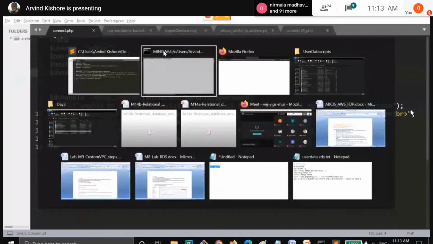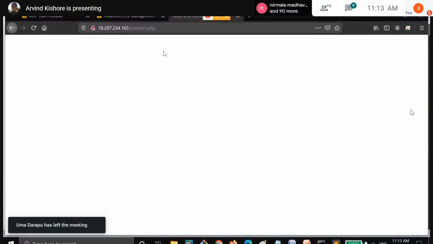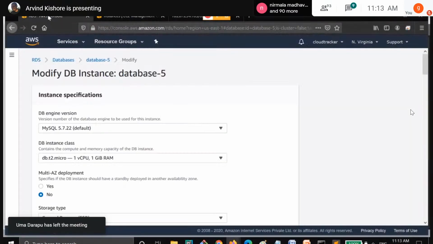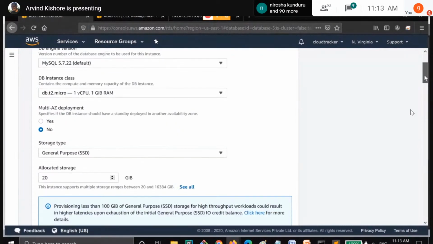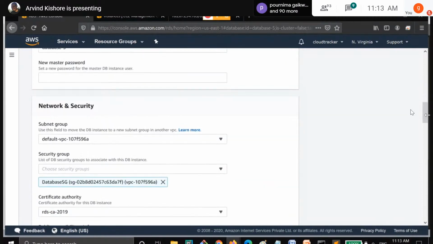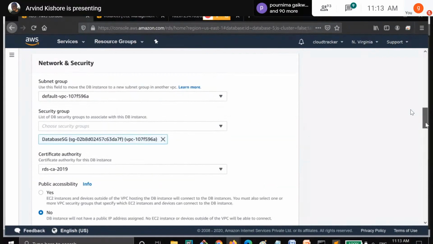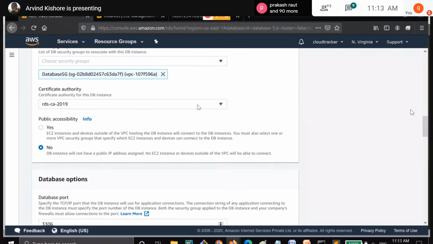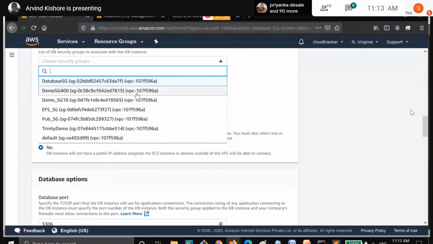This one. Let's come back onto this. We have to change the security group, right? Come down, and here we have to add that security group. Which one? The one that is associated with the database.